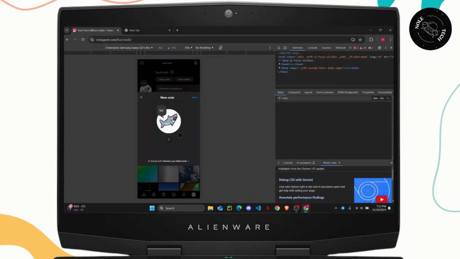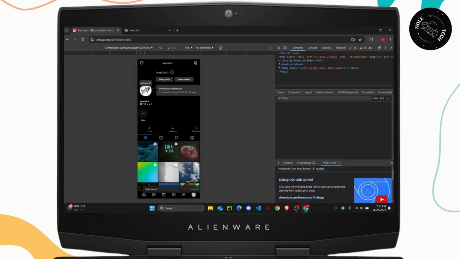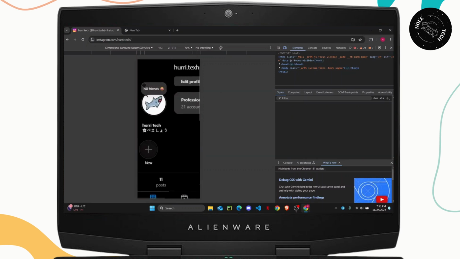So if you want to add any kind of note, you can type right here using your keyboard, and if you want to add emojis, you can do that as well by clicking right here. You should be able to add emojis. So tap on share, and you should be able to add notes from your PC.